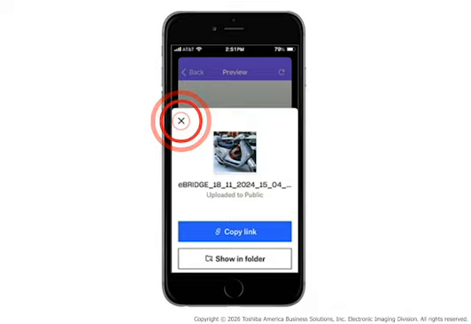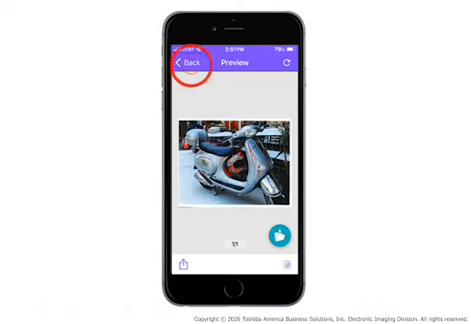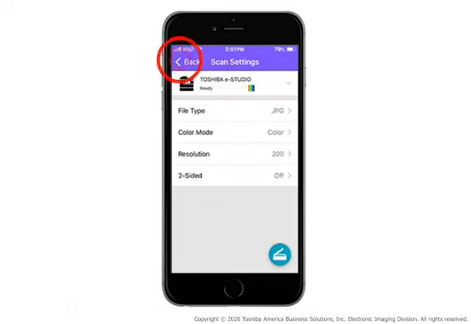You can tap Copy Link to copy and share a URL to your file or Show in Folder to view it if desired. Tap the X button at the top left of the screen to close the screen and return to the eBridge Print and Capture app. To return to the main menu in the eBridge Print and Capture app, tap back at the top left of the screen to return to the scan screen. Next, tap Back option again at the top left of the screen.